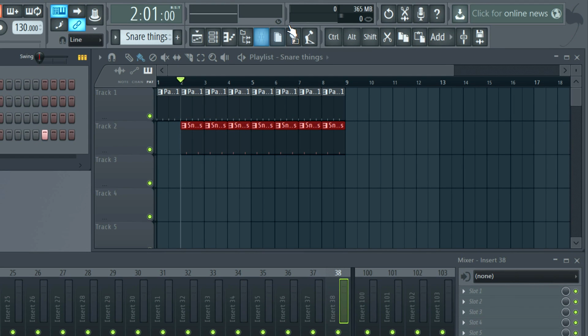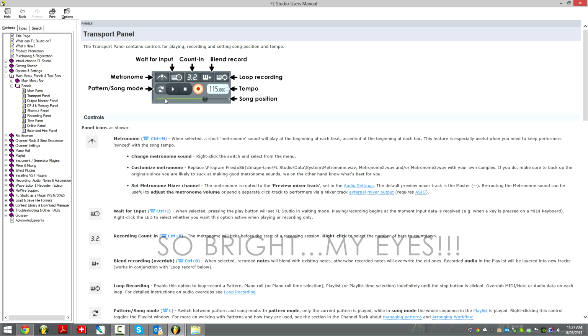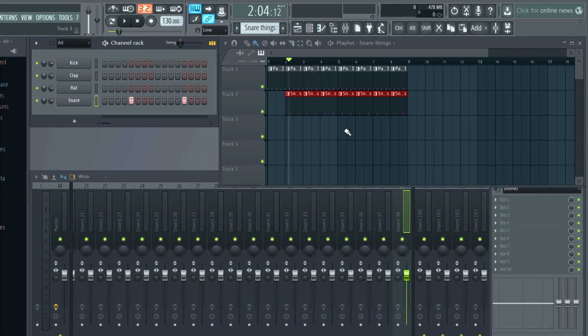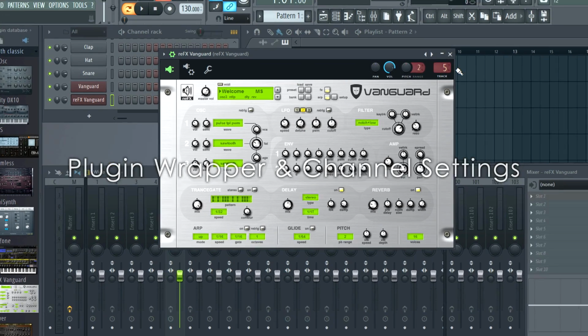Some panels are now stretchable, like the monitor panel. To orient yourself with the rest of the controls, I encourage you to press the F1 button and open the excellent manual. By the way, don't forget to click the online panel and keep in touch with the news. As you can see here, we're announcing the FL Studio 12 release, and you don't want to miss stuff like that. Let's have a look at the plugin wrapper and channel settings.